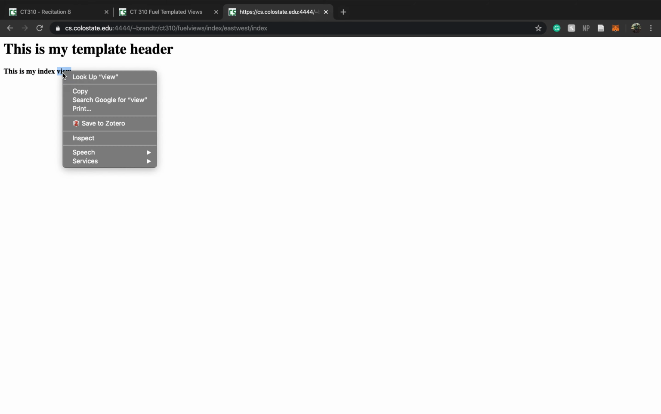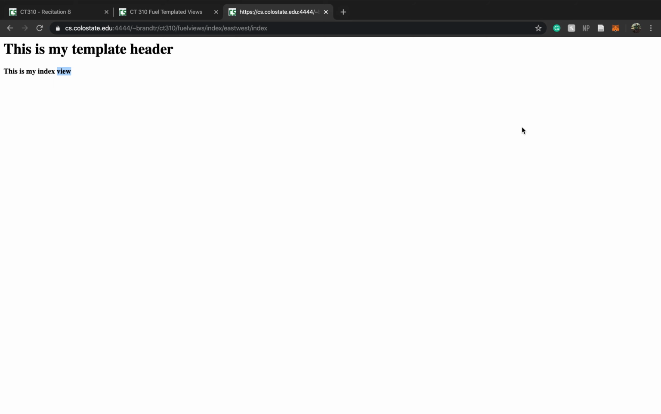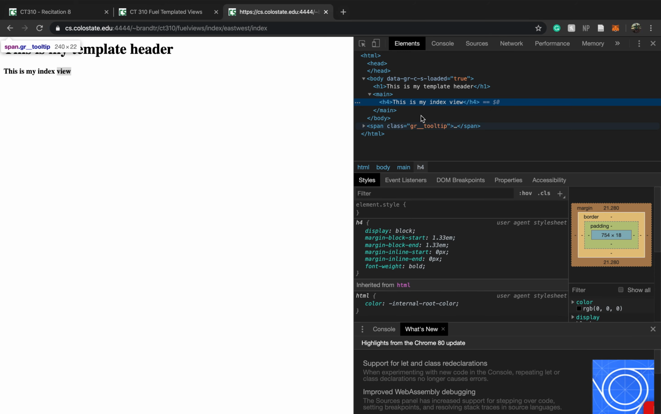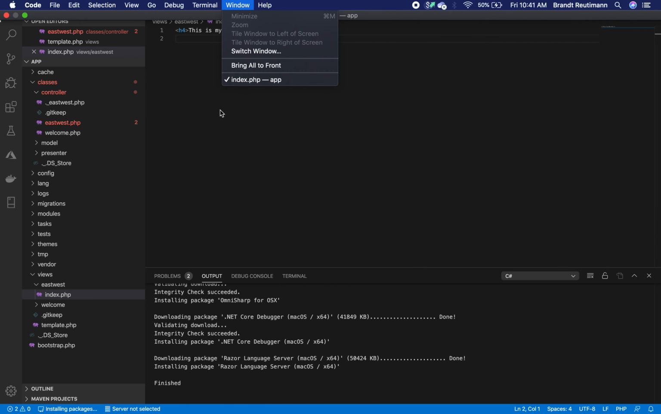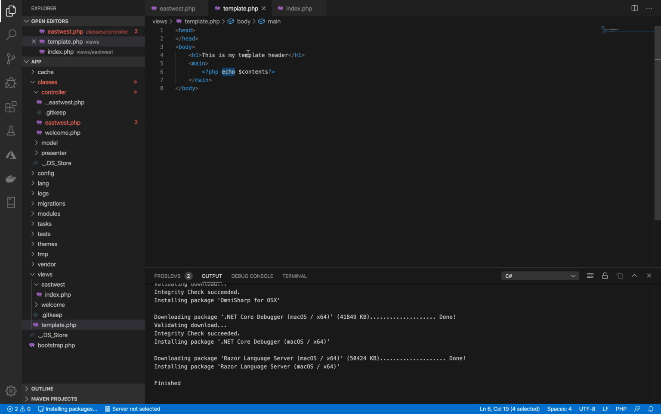Okay. So let's see if this works. Here we go. It worked, perfect. And if I do an inspect, you can see this is inside of this main tag. So what this allows us to do is we can basically swap things in and out of our template. So we can have one structure and then only change the things we need to change and keep everything the same. So let's go ahead and play with this, right?